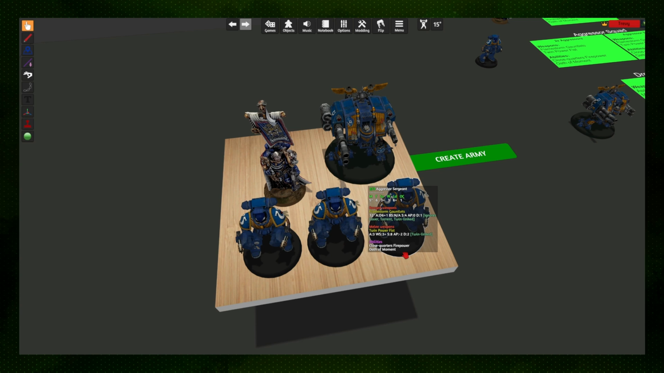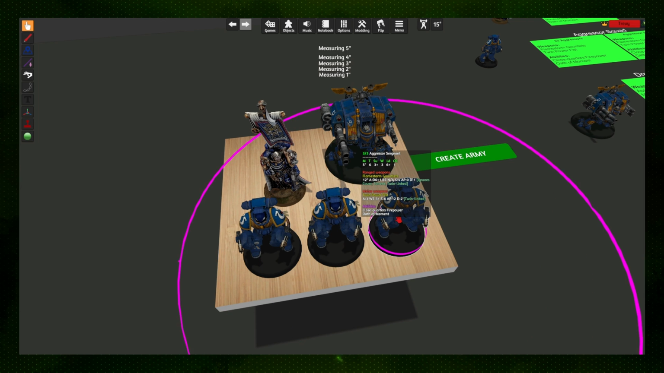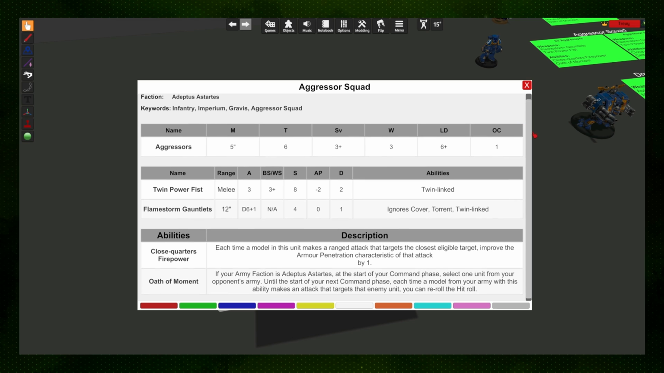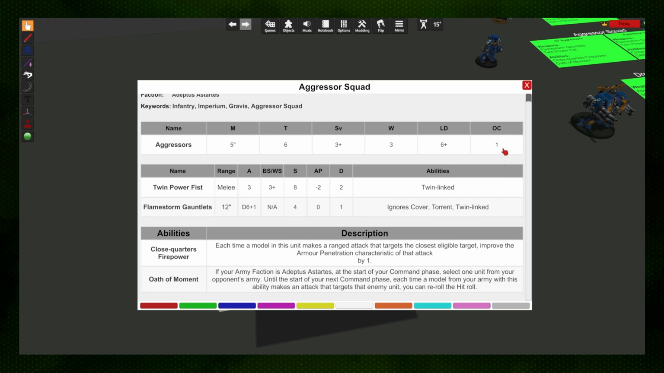You also get access using the numpad to some very cool scripting. For example, you can increase and decrease the number of wounds so everyone can see how damaged they are. You can also project these little auras for when you want to measure for aura effects or deep strike screening. Pressing one on the numpad also brings up their full data sheet so you can see all of their special abilities too.